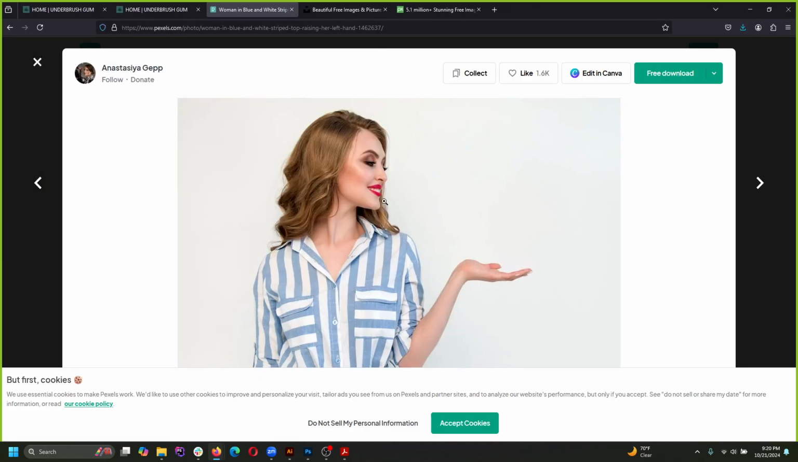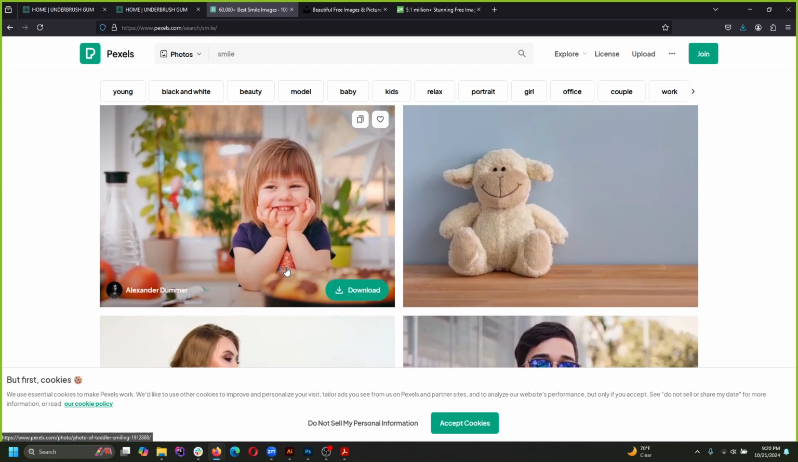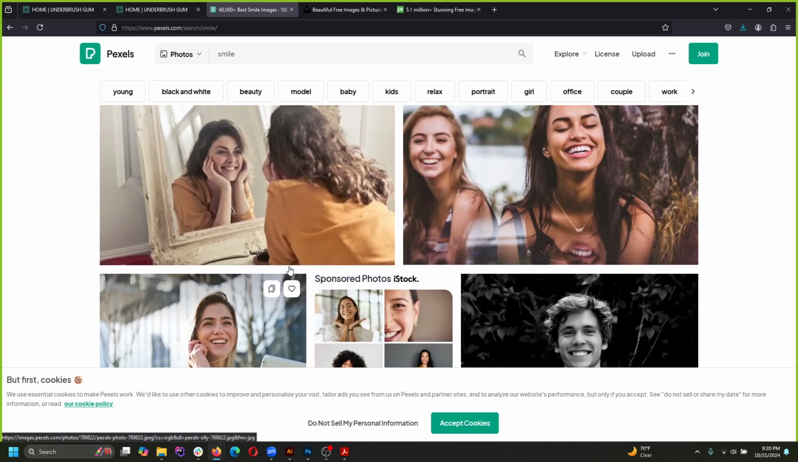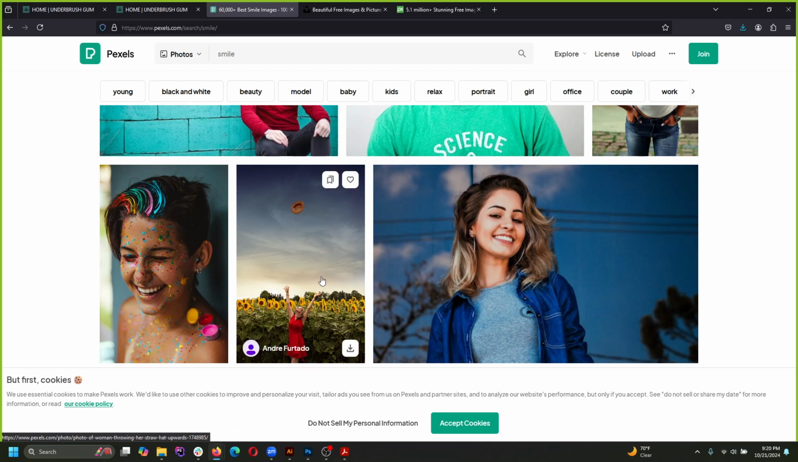So we tried this one. It was alright. We could have maybe done something, adjusted a little bit more to make it work. But I'm gonna keep looking, see what else I can find. Luckily, a smiling person is an easy image to find.